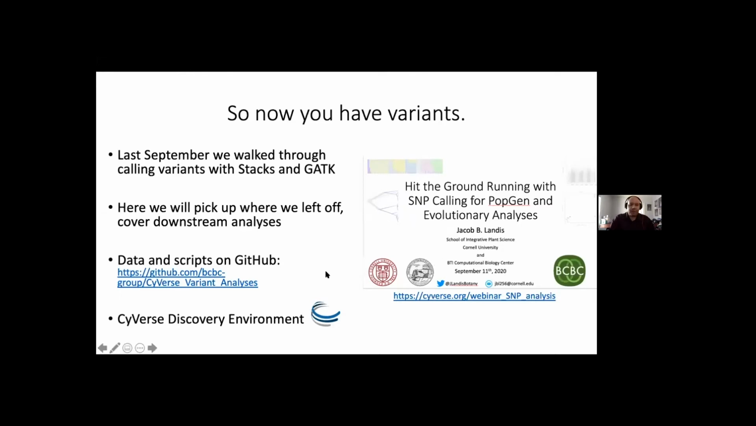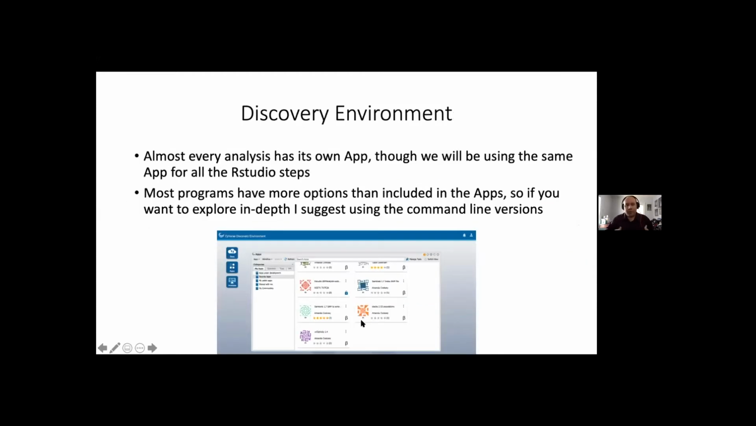So I mentioned the CyVerse Discovery Environment, and on the slides, you will see this designated here with the CyVerse logo. But this Discovery Environment, once you log into CyVerse, and there are resources in the tutorial as well as other places on how to actually access this. But for almost every analysis that we're going to cover today, and that's in the tutorial, it has its own app. Though many of these analyses will be using RStudio, and so we'll be using the same RStudio instance. It already has everything loaded that we need for many of these analyses.